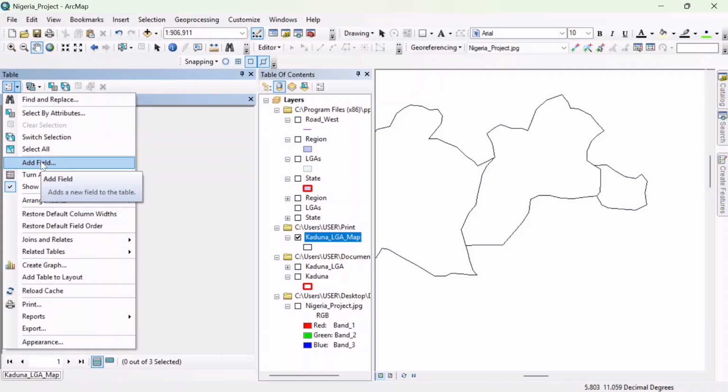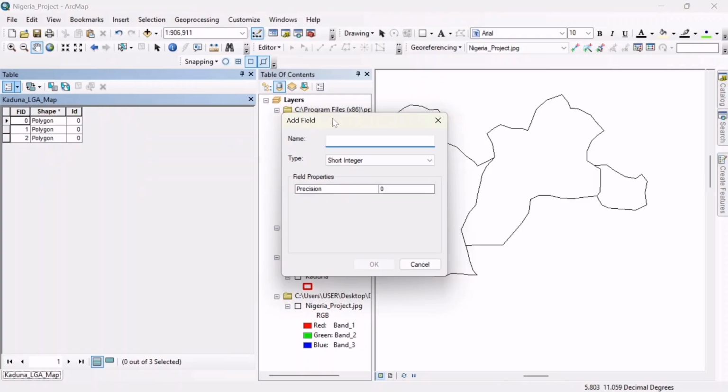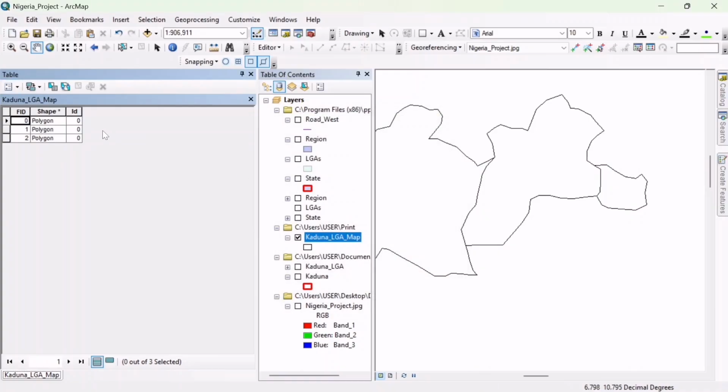So here you can add fields. You write the name of the field here, if it's just names of local governments, name, and you have short integer. This is very important. Long integer, float, double, text, date. We'll be talking about that in the next class. So spatial data becomes more useful when linked to descriptive attributes, just like this.